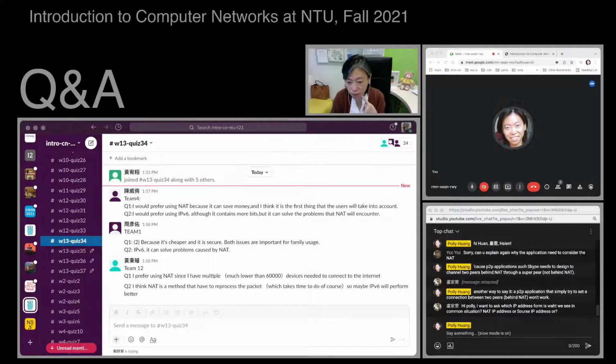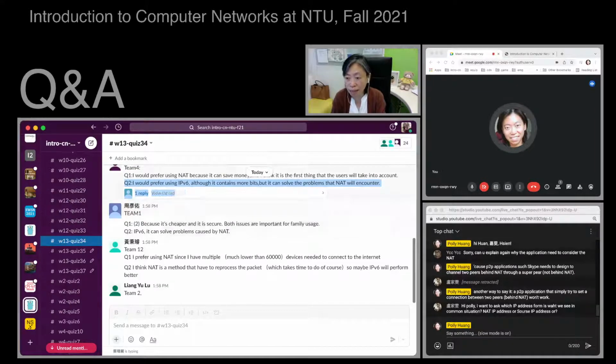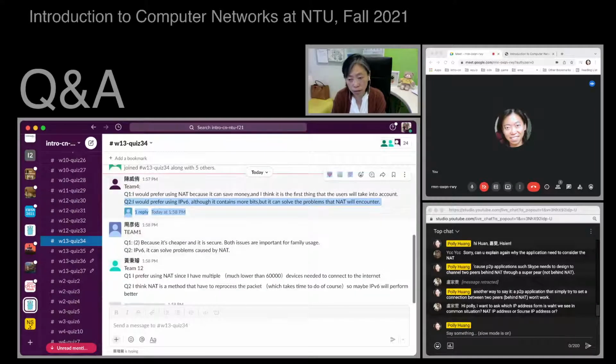Okay, let me come back to Team 4, Q2. Team 4 is saying they would prefer IPv6, although it contains more bits, because it can solve the problems that NAT will encounter. I see. I guess Team 4 is paying attention, because I think Yunqi was asking why NAT is so bad in terms of breaking the modularity in the layered protocol stack.